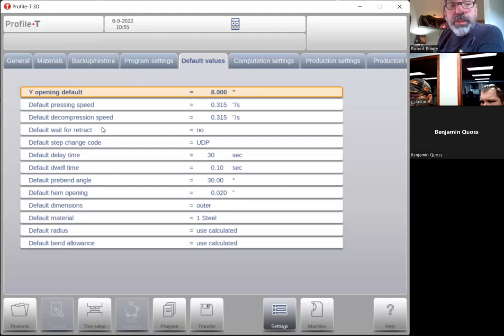Retract, wait for retract. What's this about? We back the gauge up to allow the material to fold. Do you want it to sit back there a little bit longer than normal so that you can get the part out and rearrange it for the next hit? I got you. Okay. And this is a default. So this is like, yeah, I want you to do that all the time, or no, don't do it all the time. When I need it, I'll do it just for this bend. Yeah.